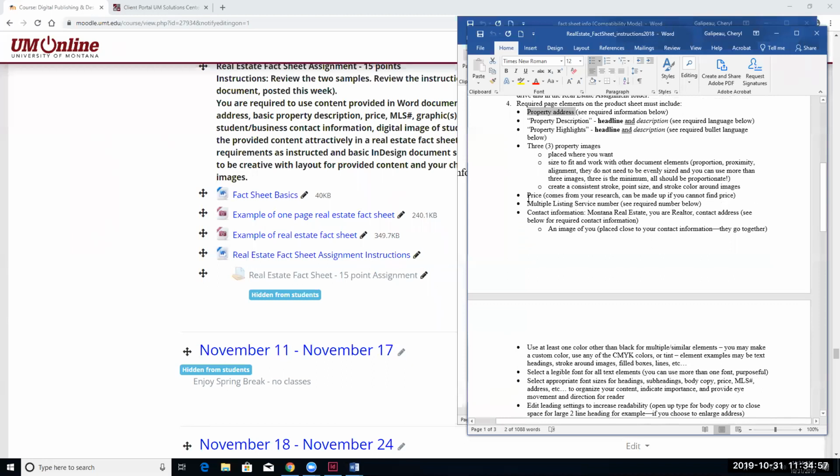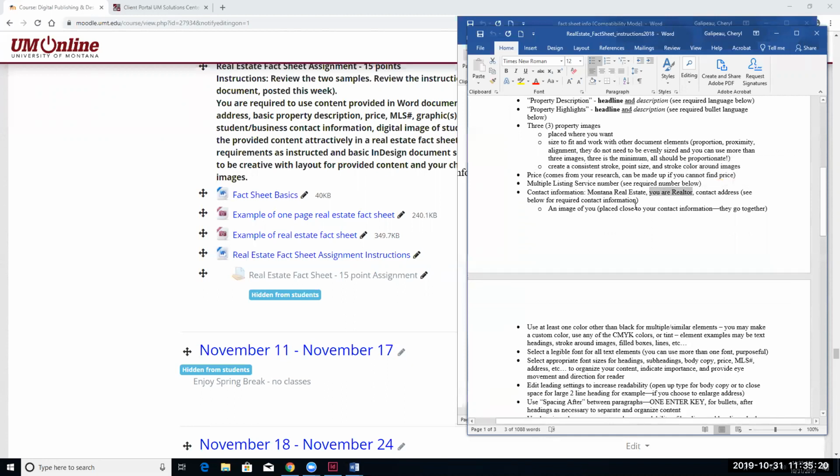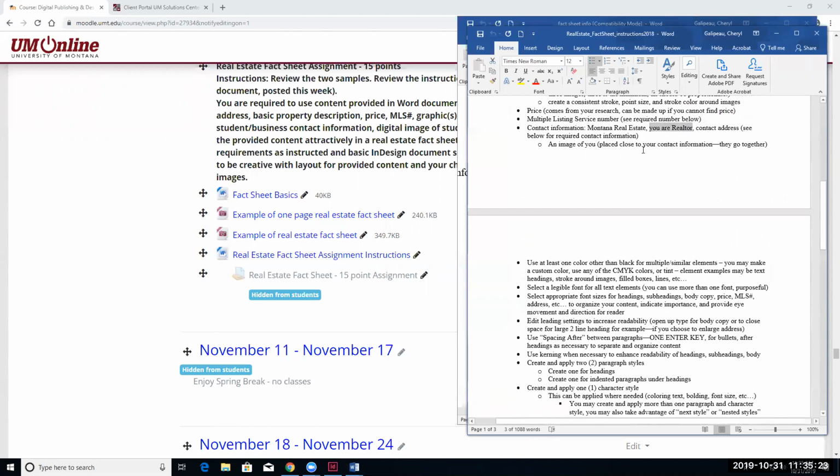Make sure you have the price, and you'll find the price most likely. Multiple listing service number, you can use the one I have. You don't have to actually use their multiple listing number. Your contact information, so you work for Montana Real Estate, your name because you are the realtor. The contact address is 1205 East Broadway, Missoula, Montana. I'd like an image of you, placed close to the contact information, kind of like a business card format. Proximity, remember, you next to contact.